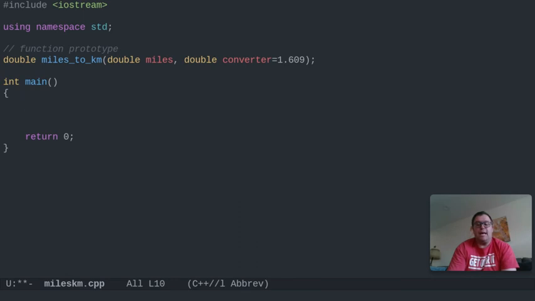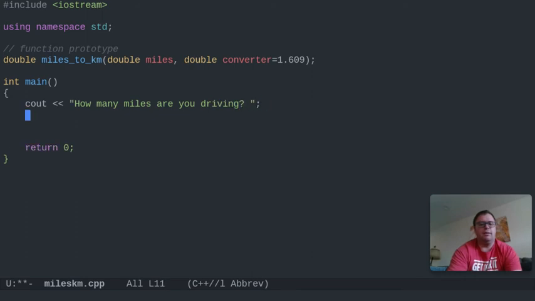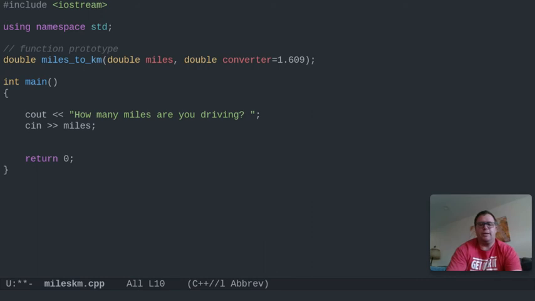well, we're going to have to get the user to enter in the miles. So what I'm first going to say is cout, how many miles are you driving? And then I want to get the variable miles. So I'm going to have them input that. But now what I'm going to need to do is declare a double of miles up here. And then they'll put in the amount.